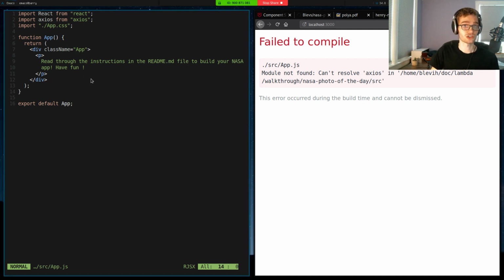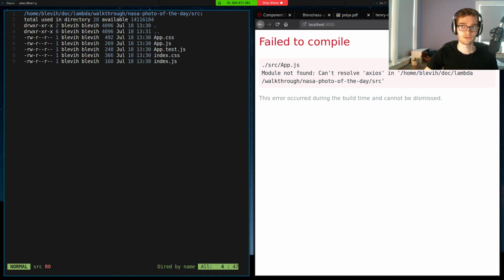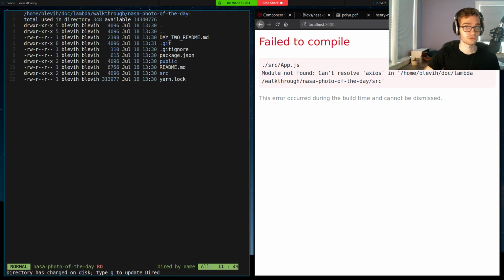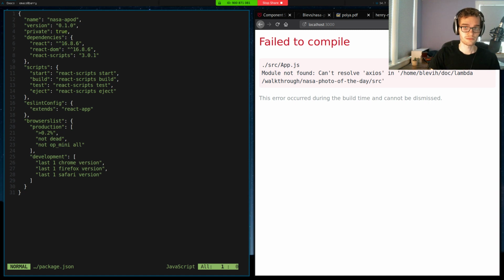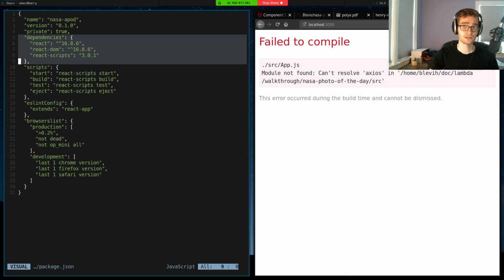If we want to check what packages are installed in our project, we can always go out of our source directory into just the root of our project, and we can find this package.json file. And that has a bunch of stuff in it, but it has right here this list of dependencies. And so our current dependencies are React, React DOM, and React scripts. Axios isn't in here. How do we add this?